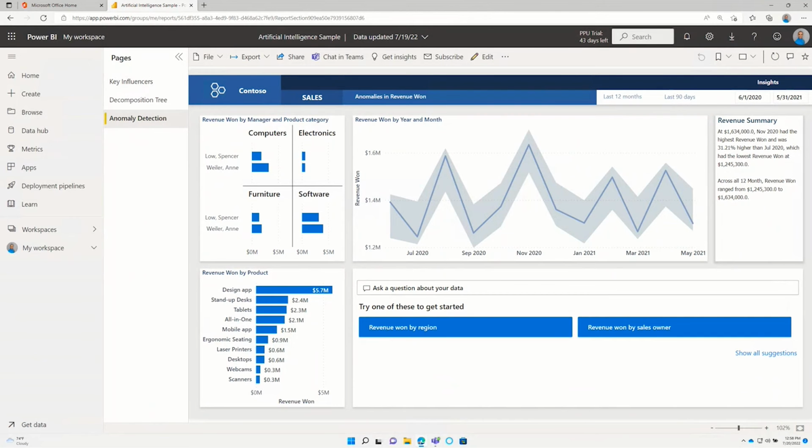It may have been subtle upon first inspection, but if we review the information of the revenue won by year and month line chart again, we've been utilizing the anomaly detection feature this whole entire time. Displayed in the lightly gray shaded area are our min and max ranges. And if we hover over any of our data points in the line chart, those same tooltips are also available.